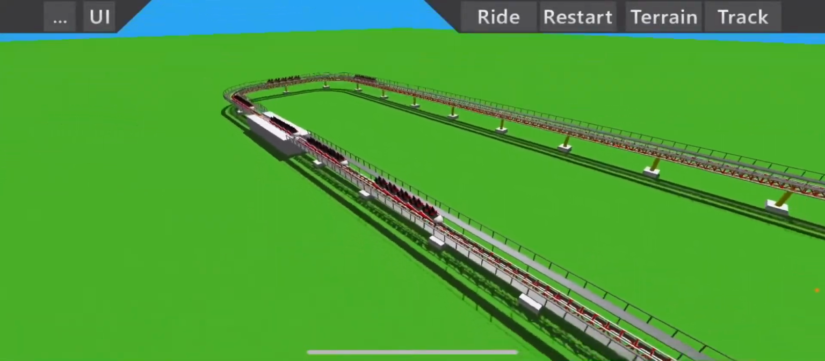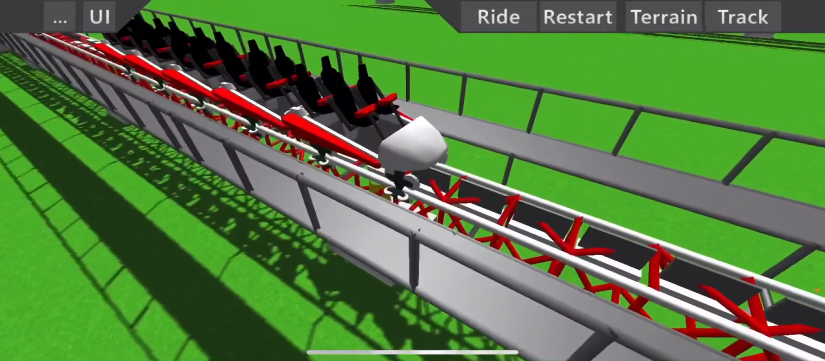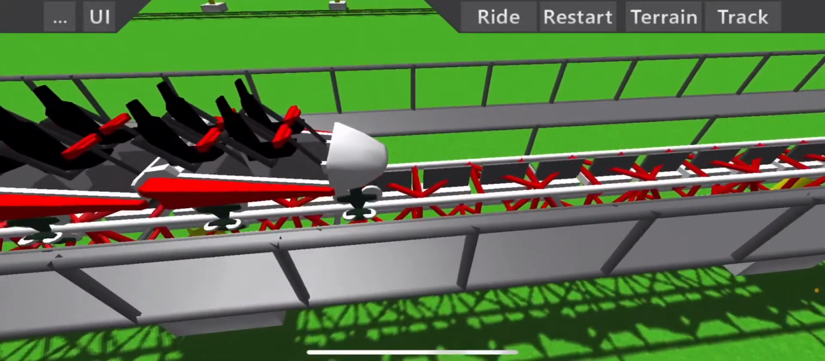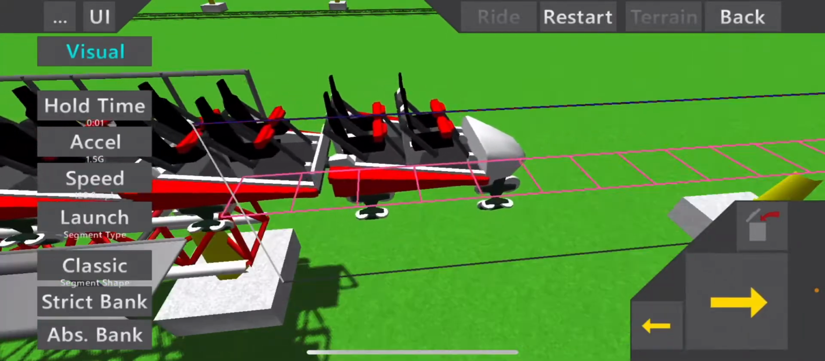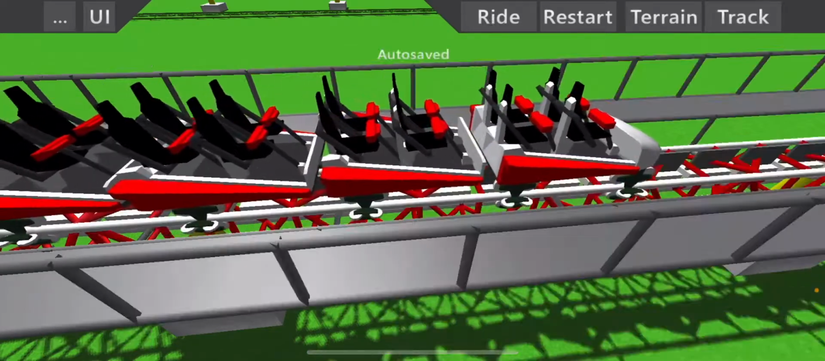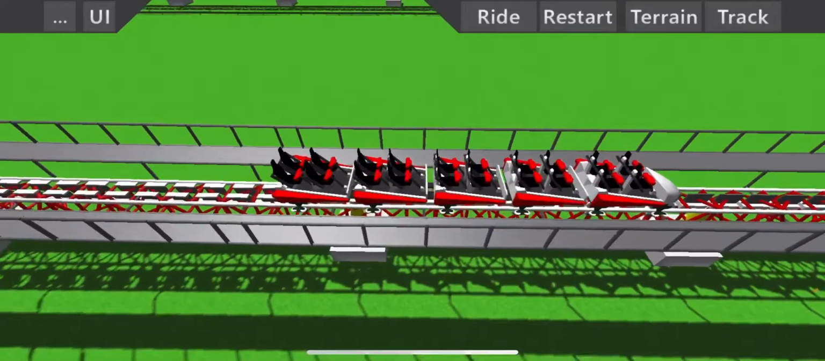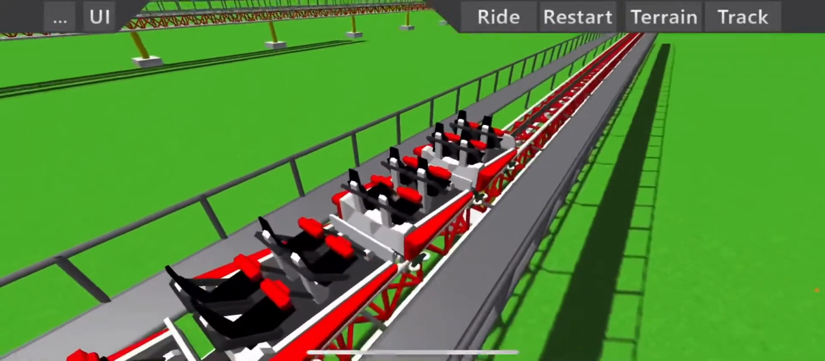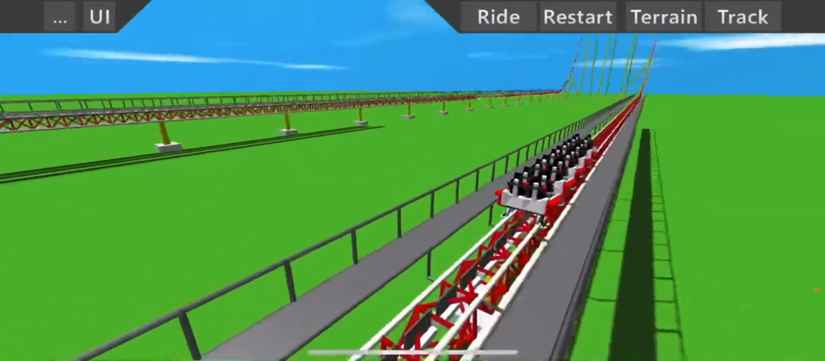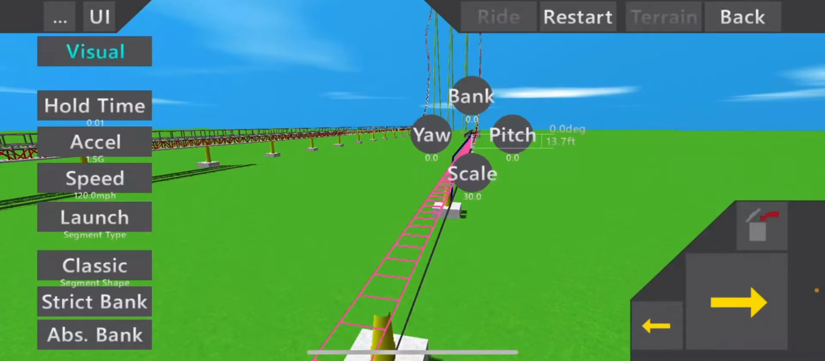So you can see that train has moved, so this one will start moving forward. And then when it gets here, I have a hold time on this little launch track piece of one. And that will send it off. And yeah, as you can see, and there it goes. Pretty awesome.